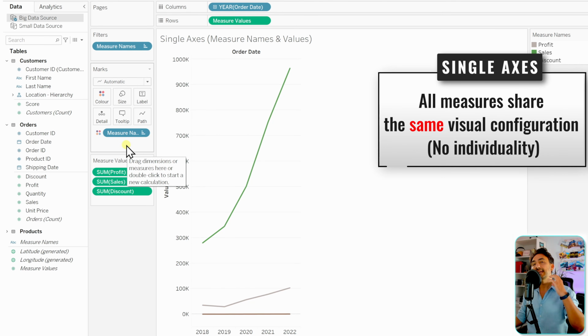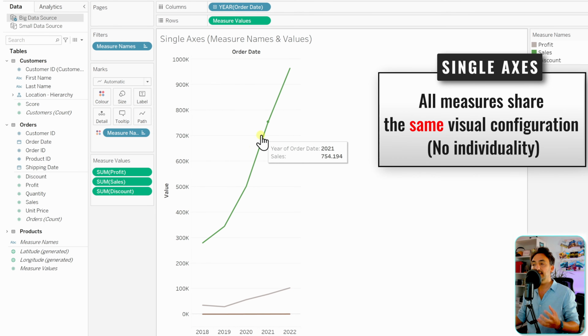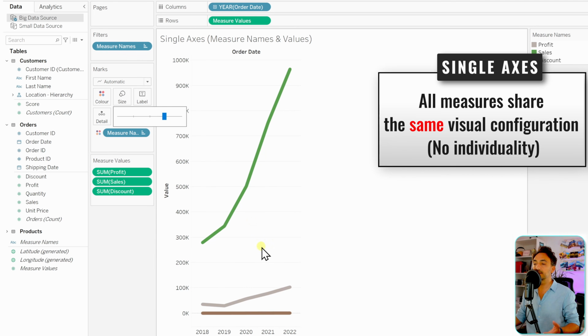We don't have individual marks for each measure, and that means we cannot customize each measure as we want, like we saw before in method 1, where we could use, for example, the line diagram in one case, and for another measure the bar diagram and so on. So we cannot customize each measure individually, but instead all those measures share the same setup for the visualizations. So let's, for example, change the size. If we do that, it's going to affect all measures inside the view, and I cannot change it individually.